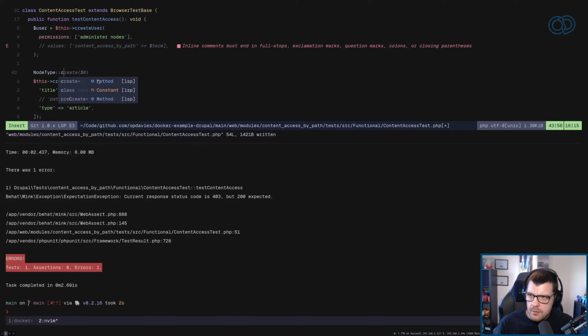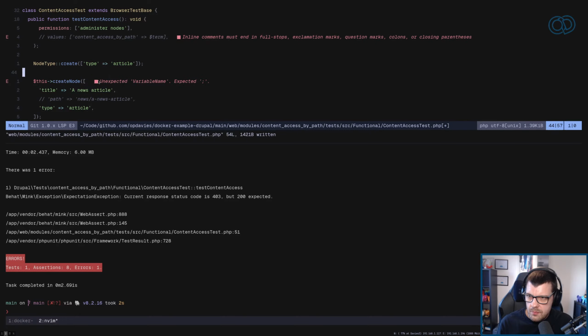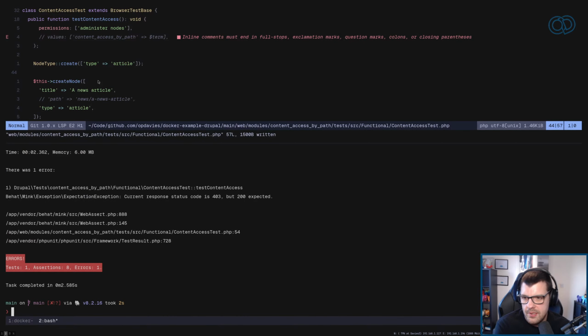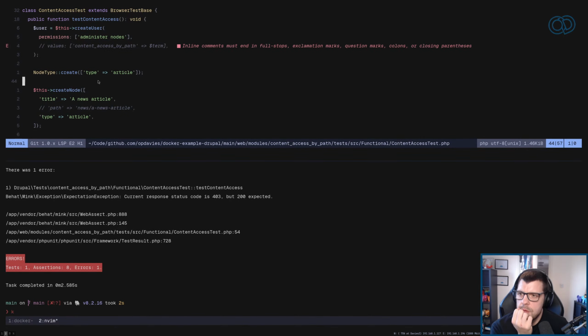Do we have a node type of page? Or article, even. Keep doing that. Article. Sometimes I'm never quite sure what's created by default as part of a test. We're still getting the 403. This is not what I was expecting. It doesn't seem like it's to do with the module configuration either.